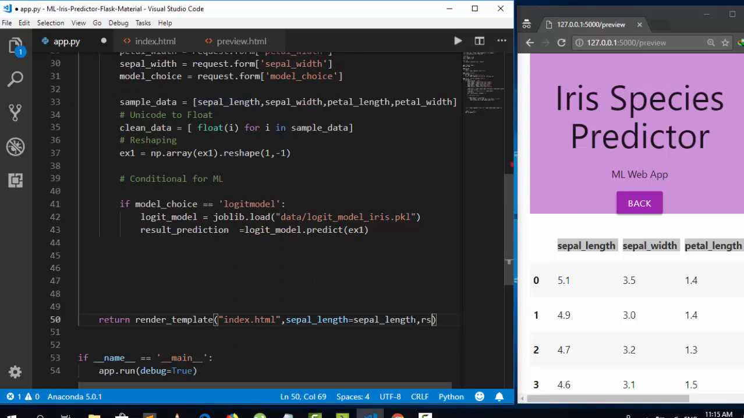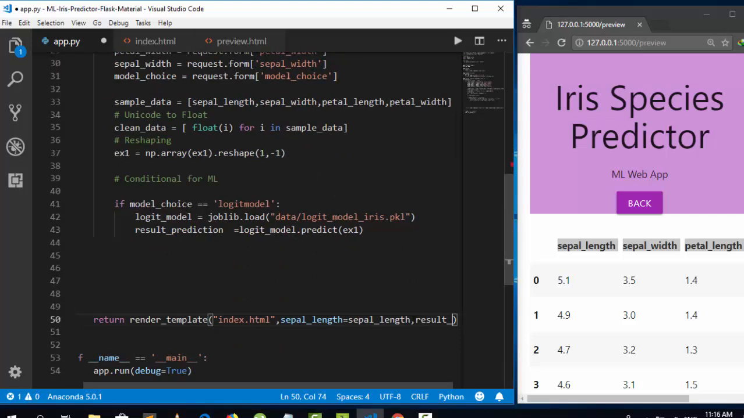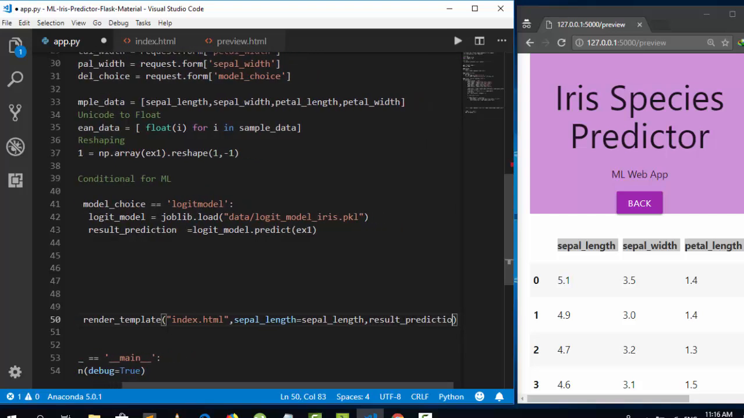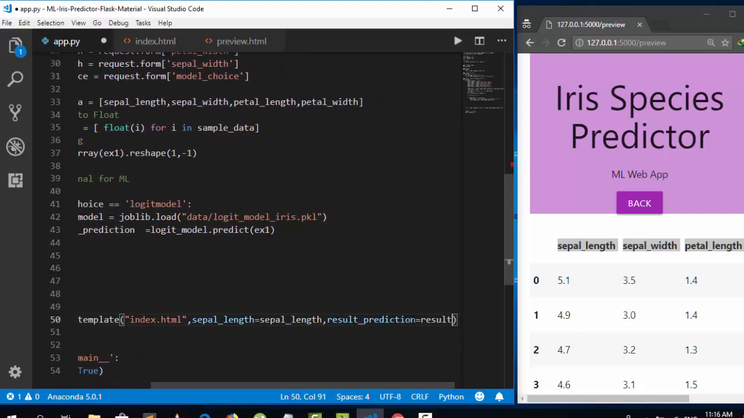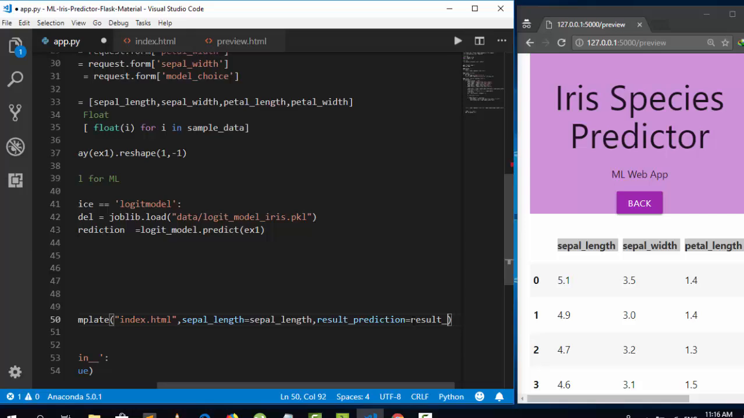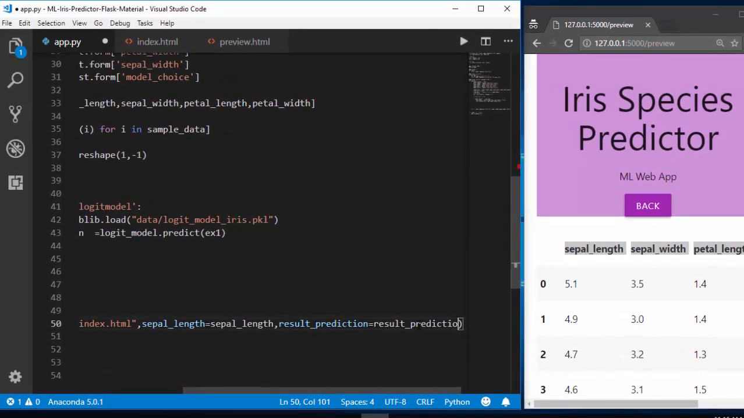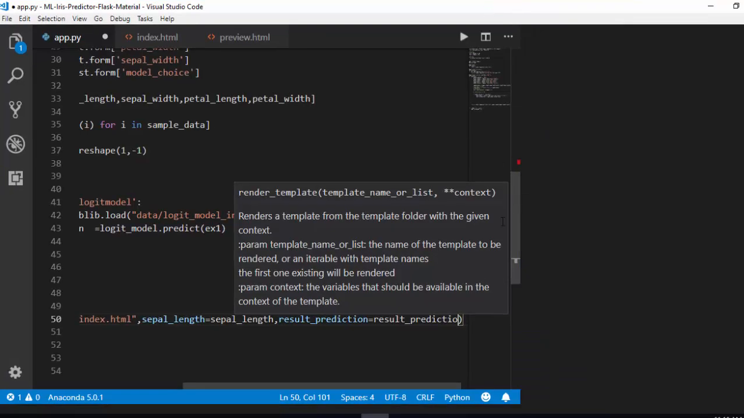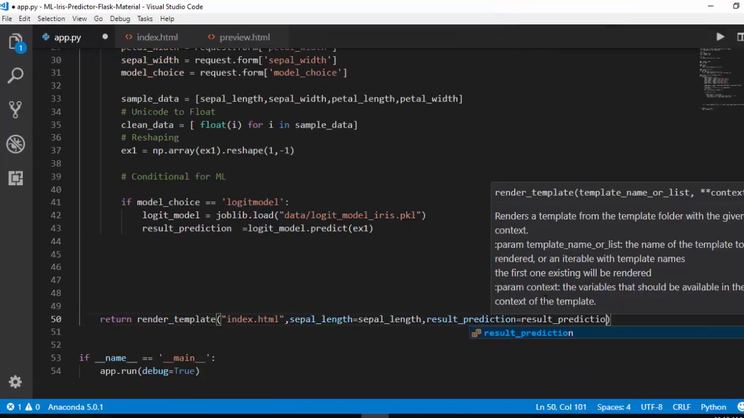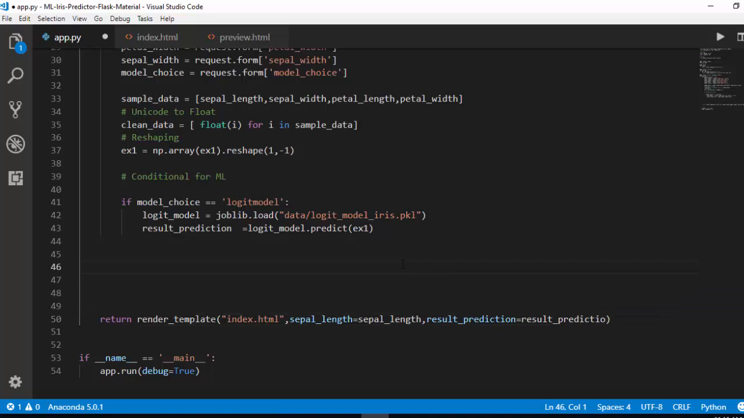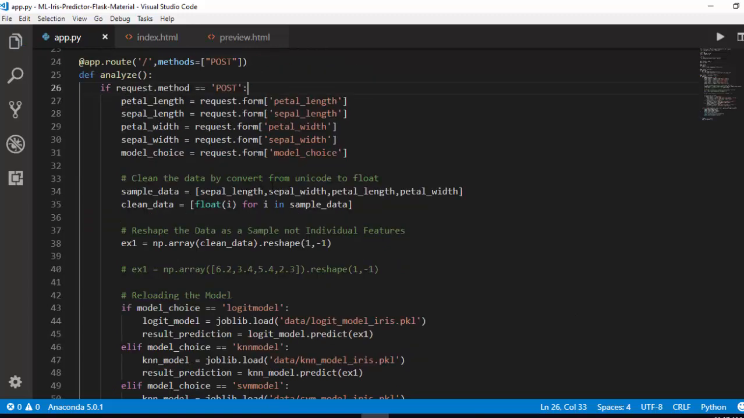So result prediction is equal to result prediction. Perfect. So that is what we'll be sending here so that we'll be able to see it working. Perfect, right? So this is going to be for all our models. So I'm going to do the same thing for the remaining aspect of the models. Save it and then perfect.